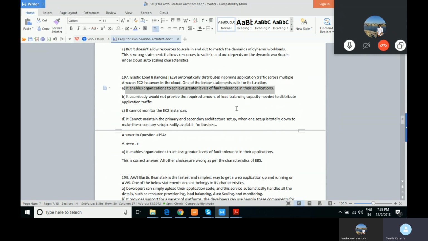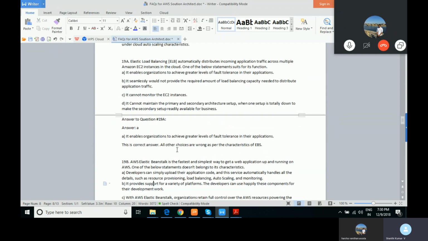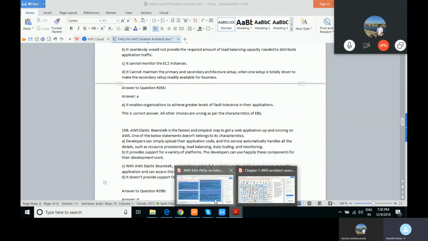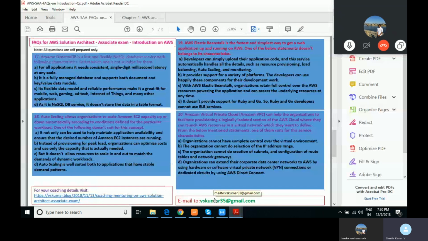Can you elaborate on A, what it is? Yeah, it enables organizations to achieve greater levels of fault tolerance. That is the whole point of high availability. Then these other things are nowhere connected to that. Negative features are denoted here, such as cannot. If you take out cannot, yes, it is suitable for the features. Okay. You got an additional question. This is a very simple question basically. I haven't copied that question here, missed out. Okay, now 20.